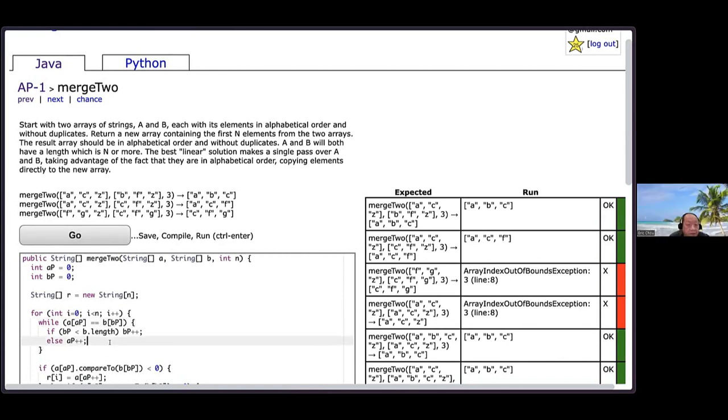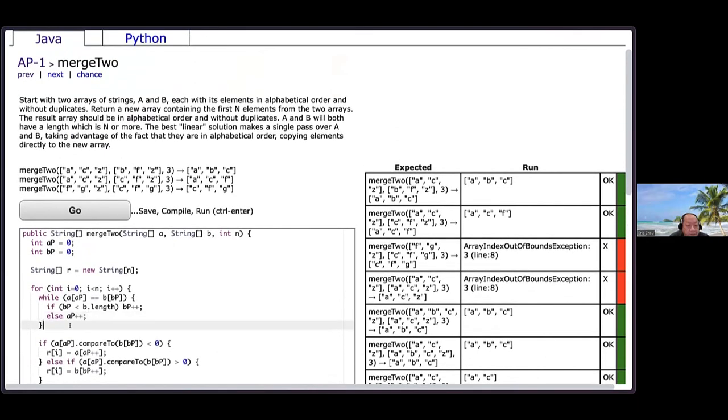Slow down. Think about it before you do coding. This while loop is better, make sense. Okay.